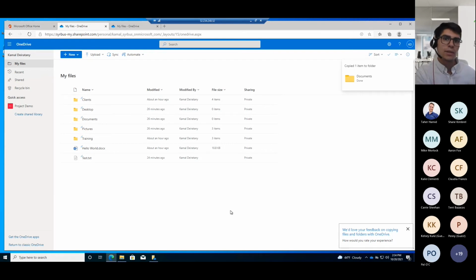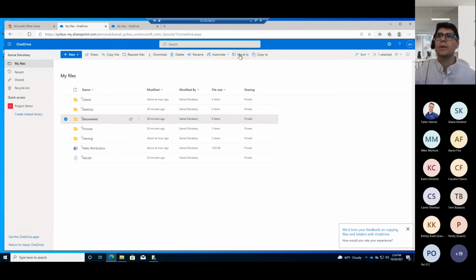A copy doesn't mean it's linked. It means it's just copy and pasted that same folder in that new location. If I make changes to this documents folder, it will not reflect what's in Teams. That also confuses people sometimes. It's completely different copy, so keep that in mind. So that's the copy, and move to, you can use some of the other options right there.